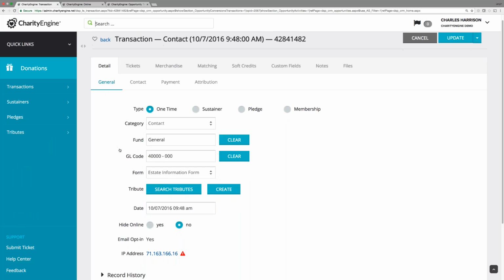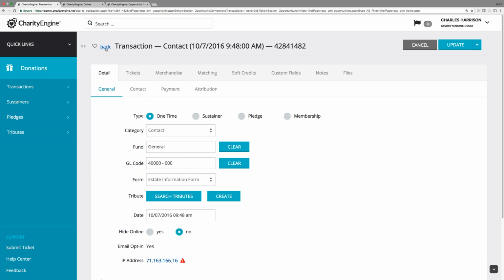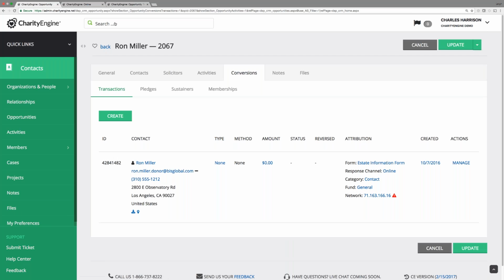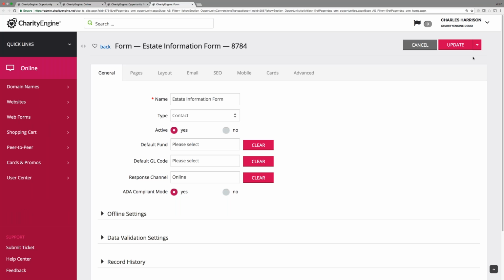section, okay? Sorry, that's not what I wanted to do. So that shows that. And I want to show you the form that was created, which is this state information form. Okay, and that's in the form section.